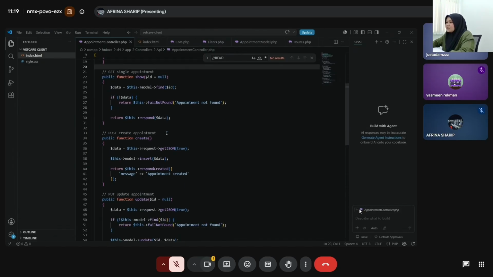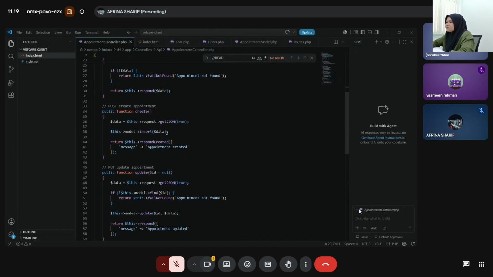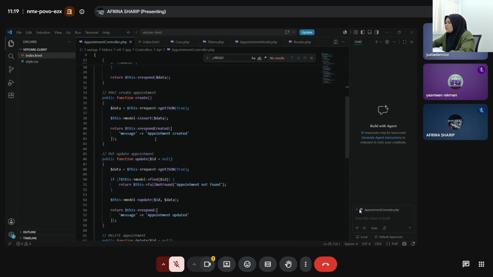For the create operation, I use the create function. This function receives appointment data sent from the Ajax client through a POST request. The data is extracted from the JSON request body using getJSON. The record is then inserted into the database using insert. After that, the API returns a success message indicating that the appointment has been created successfully.